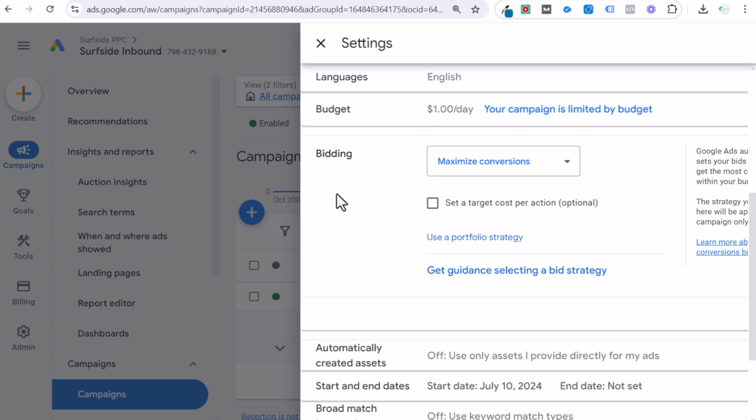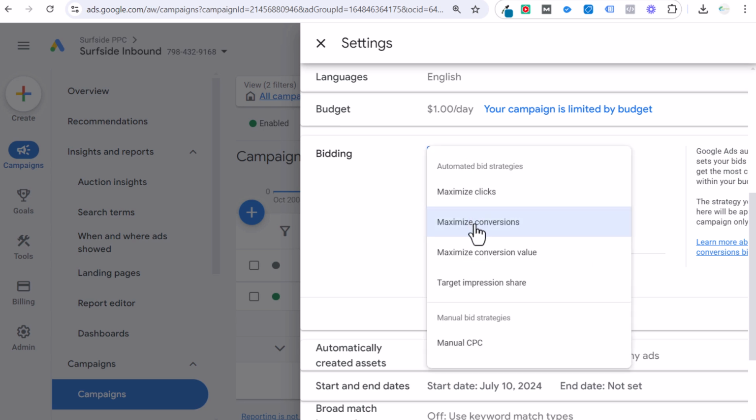And obviously you want to spend what you can afford that's actually going to help you grow your business. But the problem is sometimes if you set this maximize conversions bidding strategy and you're not getting any clicks or impressions, your campaign just basically does nothing.